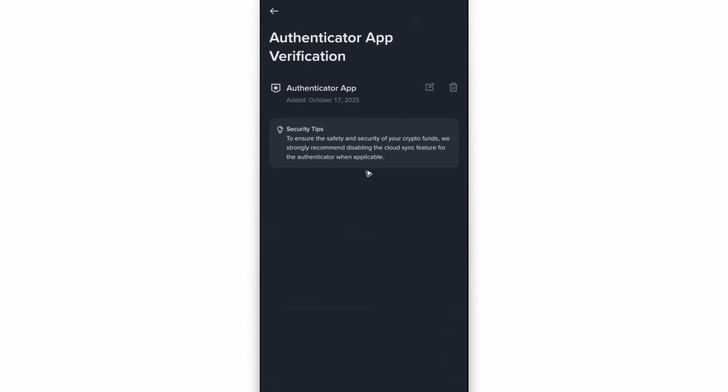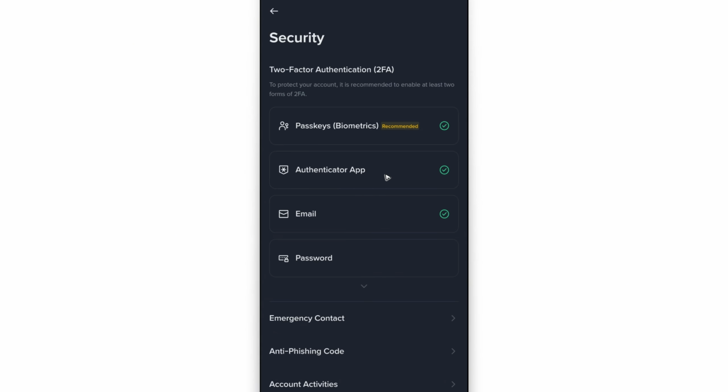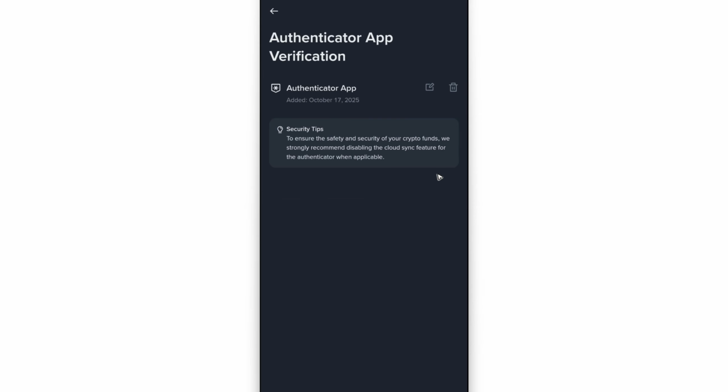Okay. And once done, as you can see here, we now have Authenticator app connected. Just tap on back. All right. As you can see here, we now got a check mark. That means you're good to go.